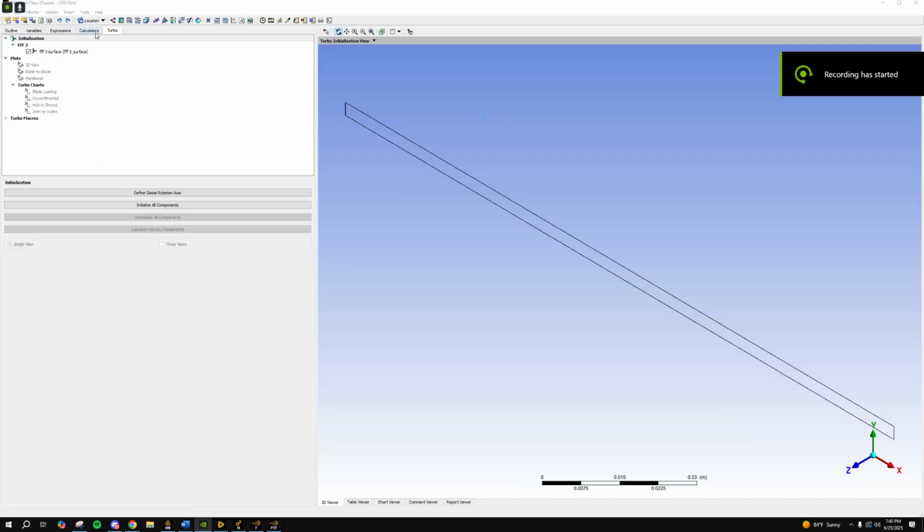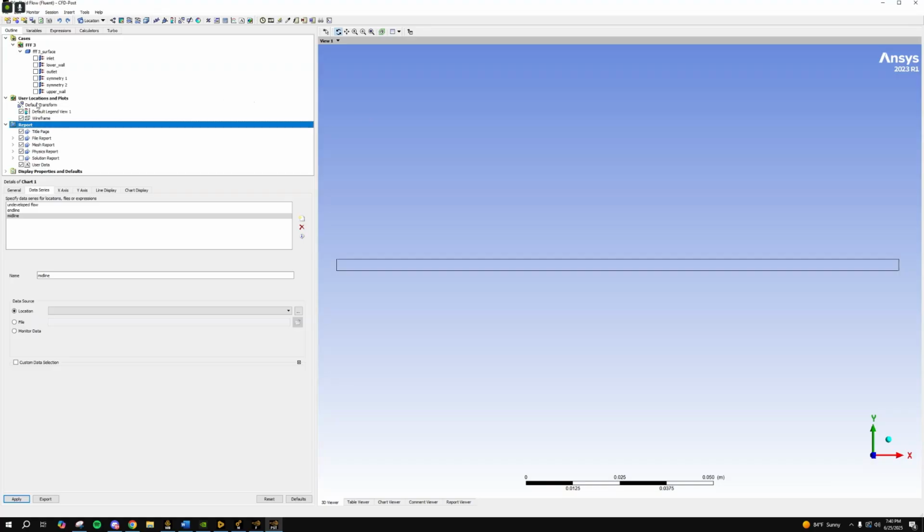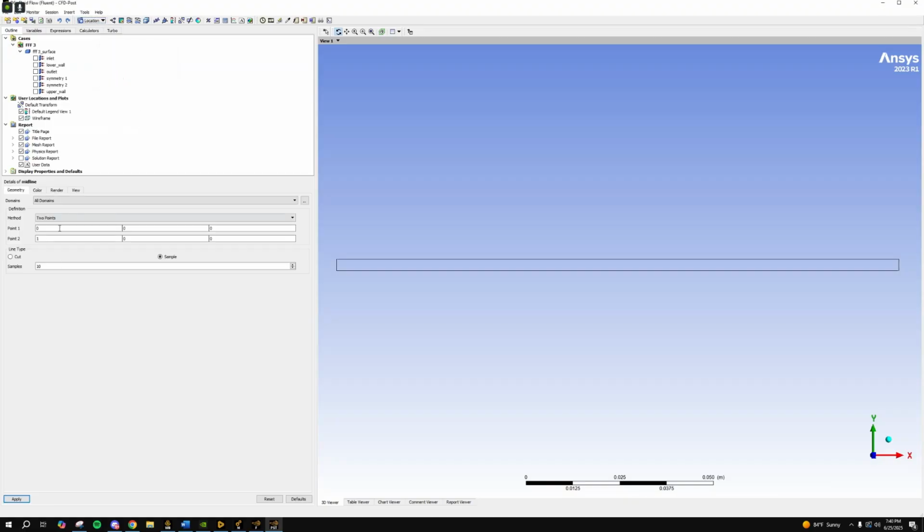Right into here, we're going to go into our outline here and make sure we're clicked on that z-axis. And so we're going to be able to see all of this. And in here, we're going to want to start by creating our lines. And these lines are going to be where we measure for information for our charts and everything like that.